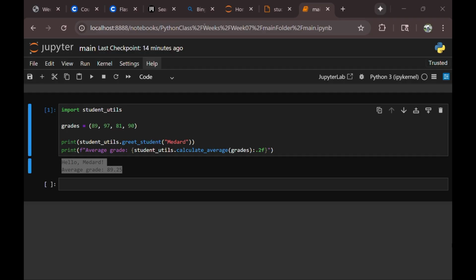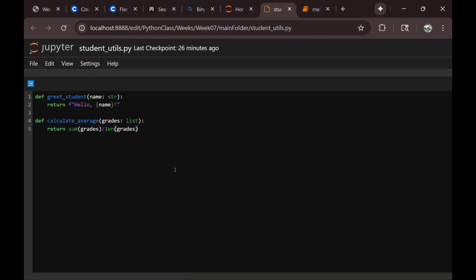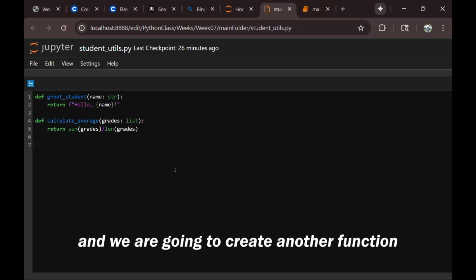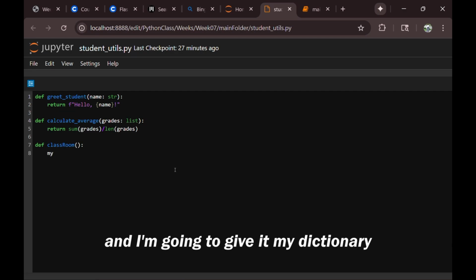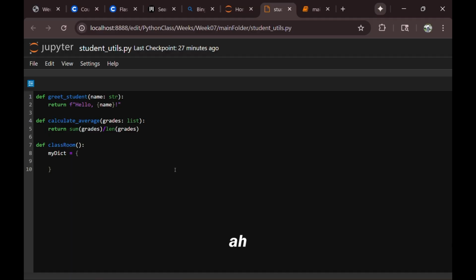So we are going to go back to our first file in here, and we are going to create another function, def classroom. I'm going to give it my dictionary equal, and I'm going to give it a tuple of grades. So here we have 88, let me do 93, 98, 92.